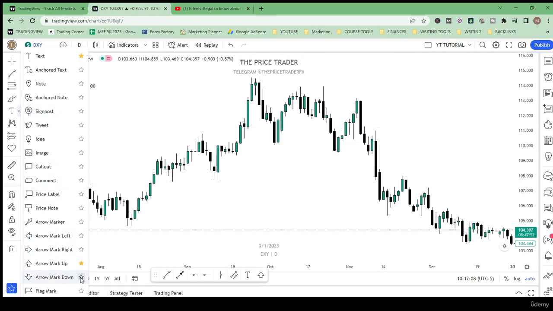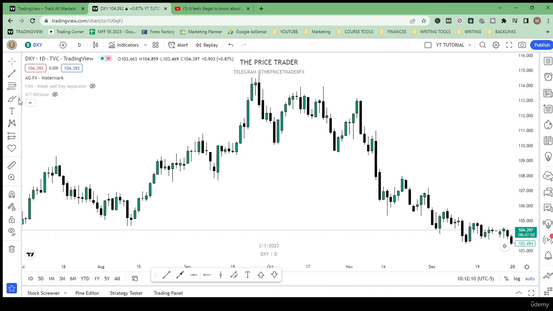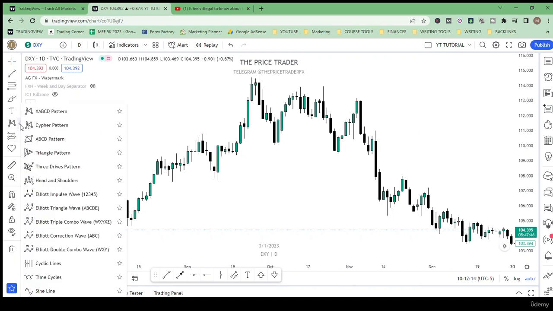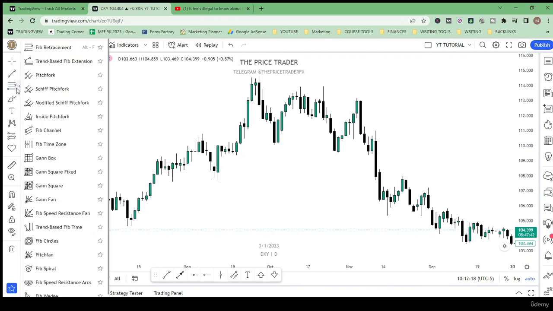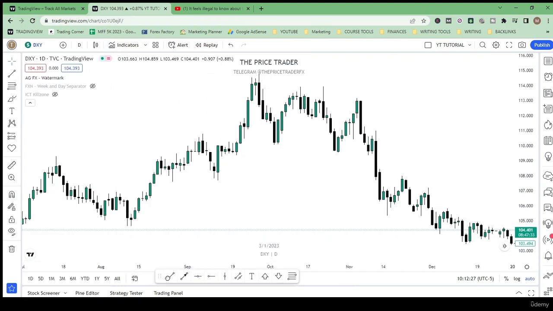Maybe the arrows. We can come to under this one. Nothing there. I'm looking for the fib. So the fib is under this one. So fib retracement right there. So I think that's enough for now to demonstrate.